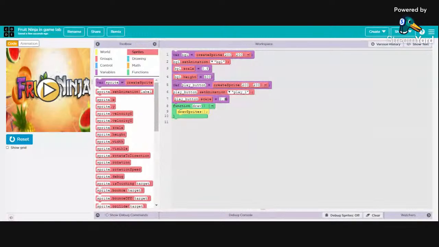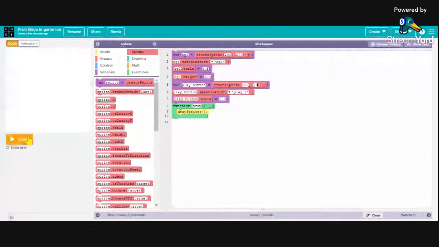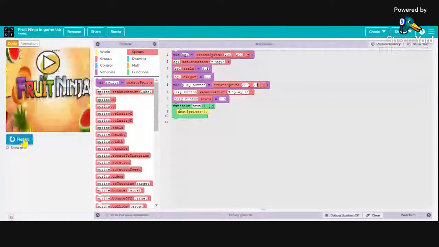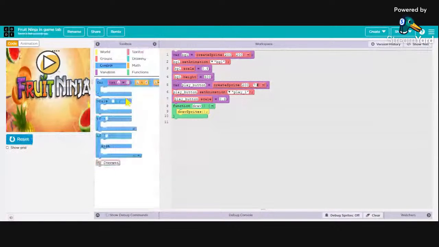Okay, so 0.3 is okay. So now let's give the y position as 100. Or let's put it as 70. I think 70 is good. Okay, so now see, when we click this, let's take an if block here.